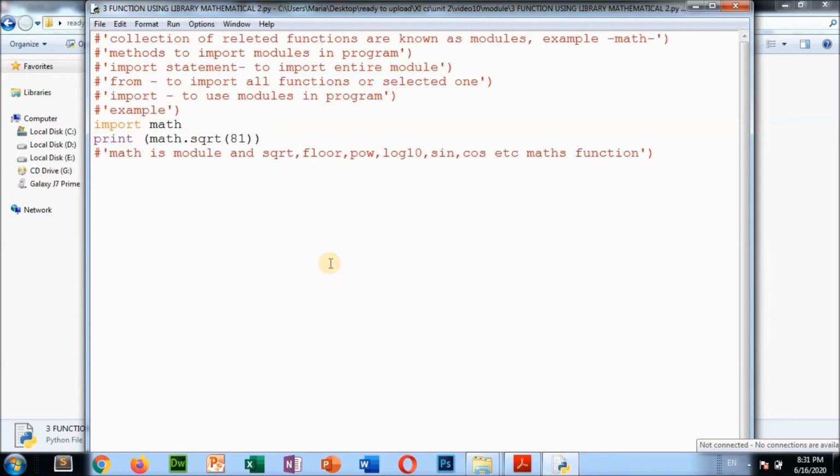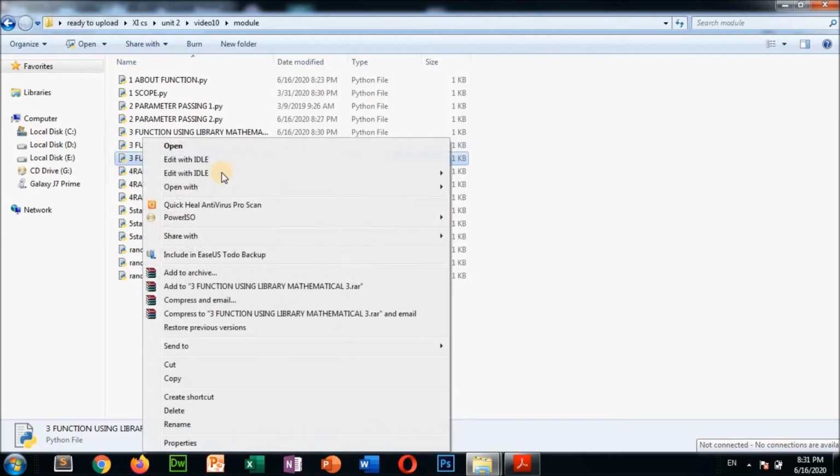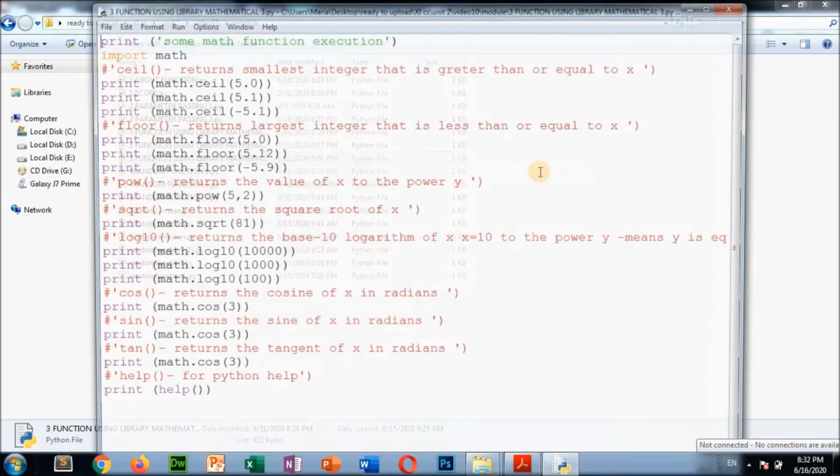That means math is the module name there. In that math module, only the mathematical functions are there. Suppose sqrt is there, ceil is there, floor is there, power is there, log10, sin, cos. These are the mathematical functions, and all these functions are defined in a module. In a Python file, that is known as a module. That name has been given here, math. Import math, math.sqrt of 81. 81's square root it will display. Done. So again go to the next module example.